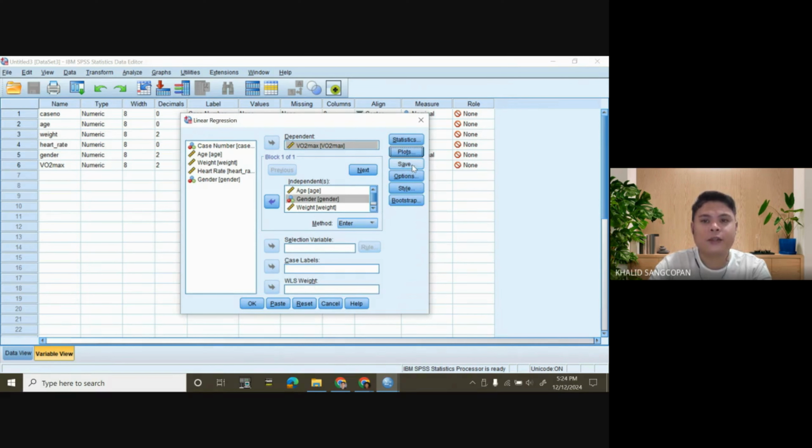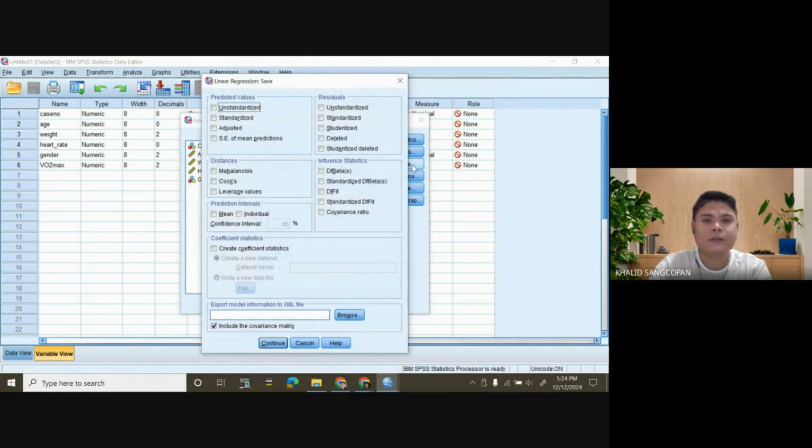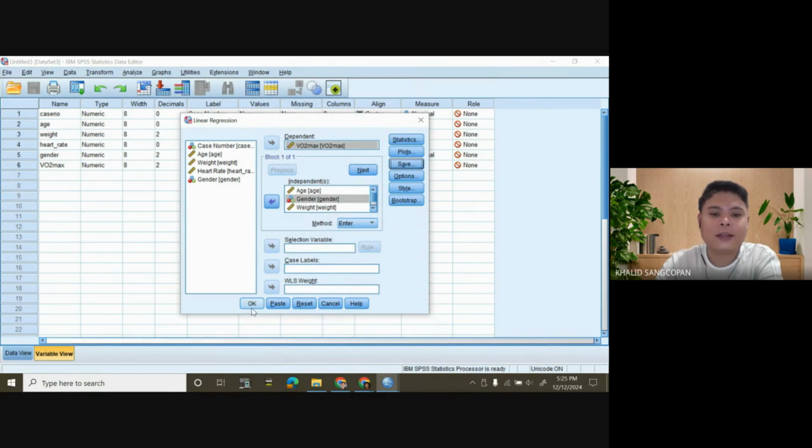After clicking, you need to also click Save. And then in Residuals, you need to check the Unstandardized, the Standardized, the Studentized deleted, and in Distances, you need to click also the Cook's and the Leverage values, of course. And then after that, click OK, Continue, and then click OK.